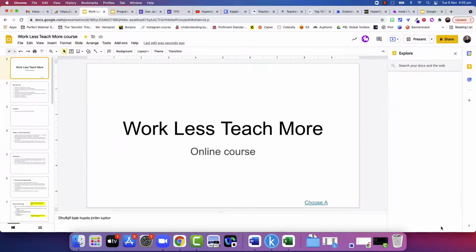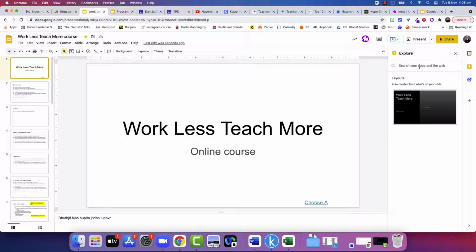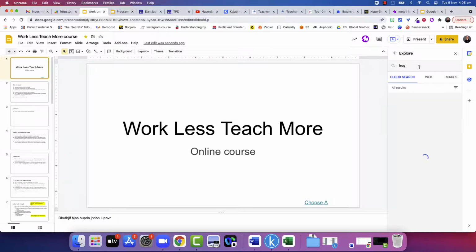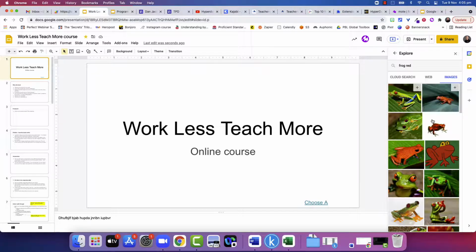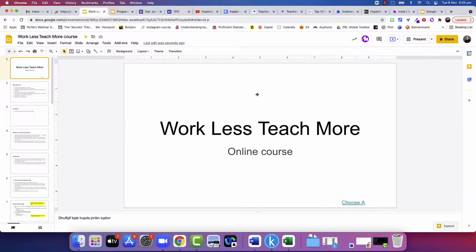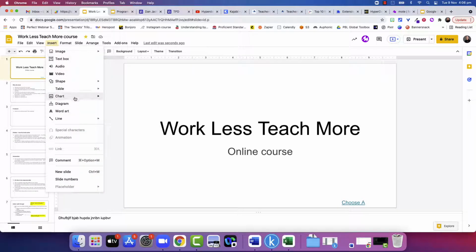This little button down here is your Explore button, and allows you just to change your layouts. You can search the internet from in here, so it's basically like doing a Google search. So if I want frog images, right, just search frogs. There's the web for frogs, or there's images for frogs. And if I want red ones, right, there we go, I've got red frogs, and then I can just add them straight in here really easily. The Explore function is really cool. Yeah, otherwise, just much the same.